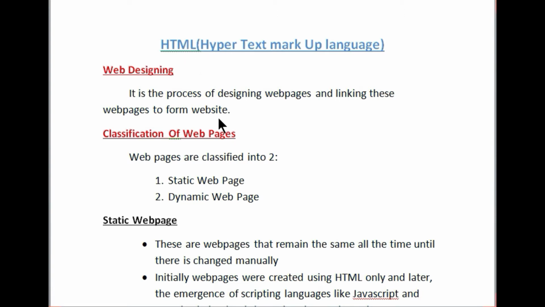Before going on to the details, let us discuss some basic points related to the web page. First we are going to discuss what we mean by web designing. All of you know the term web designing, and there is no need of any further explanation. Simple definition: it is a process of designing web pages.